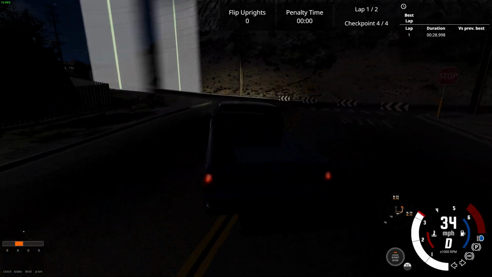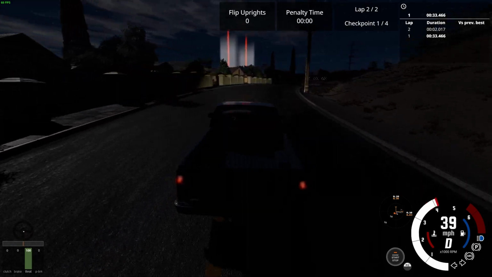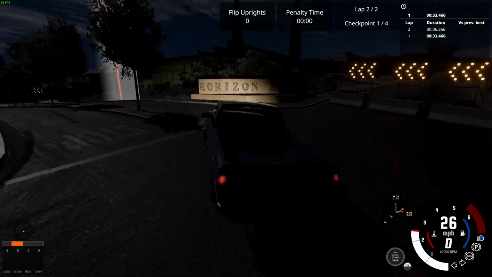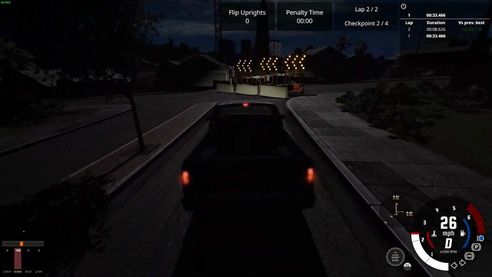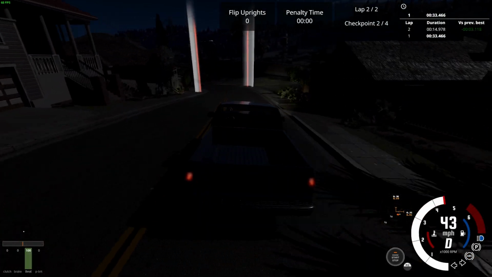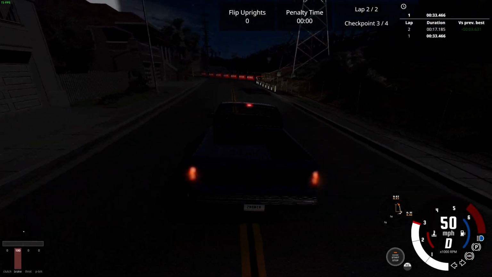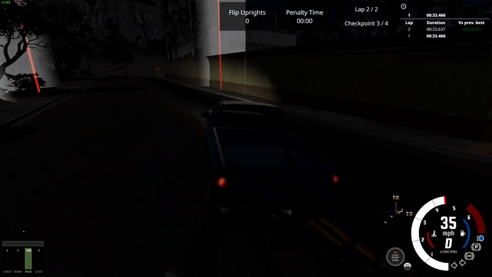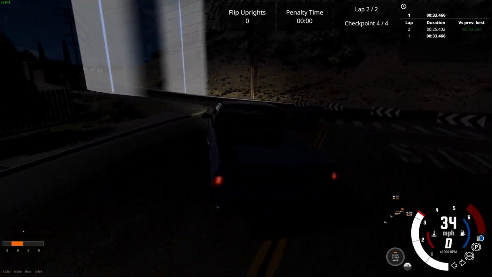And here's our lap. So that's lap 1. And we're just going to go through and we're going to do lap 2. And so as you can see, these time trials are very customizable. You can do whatever you want, you know, your imagination is the limit.